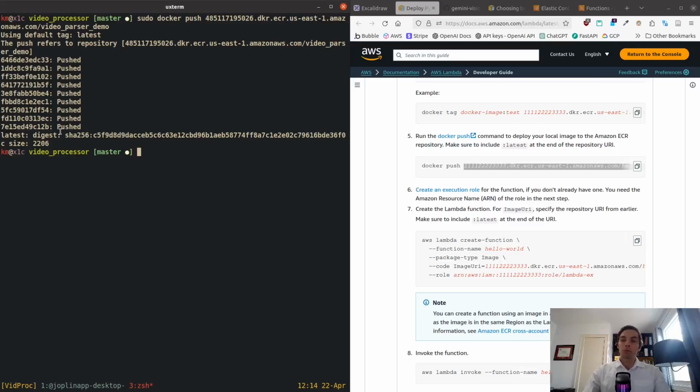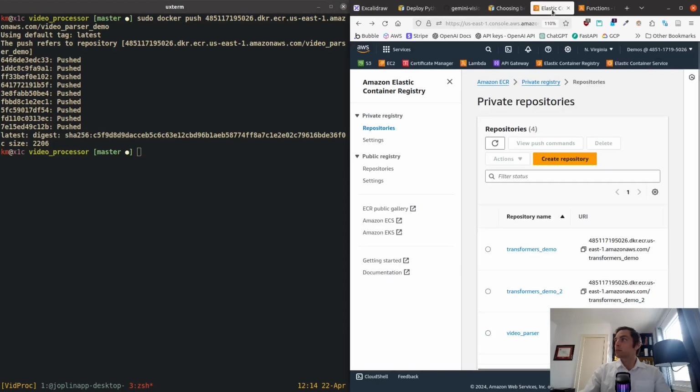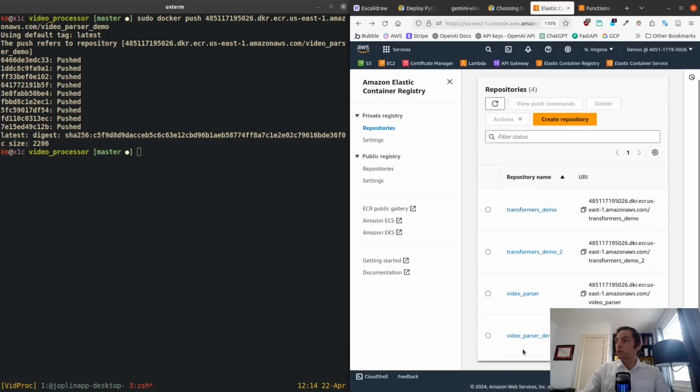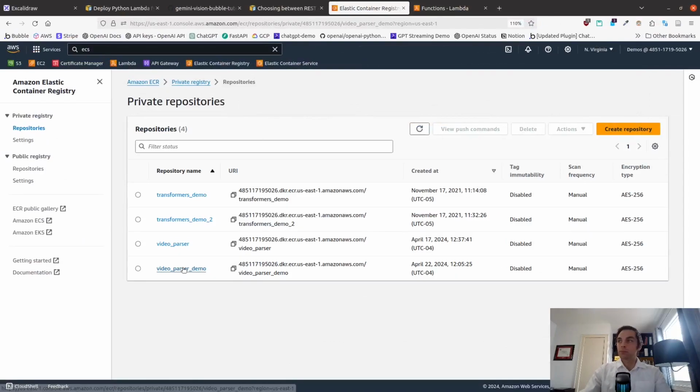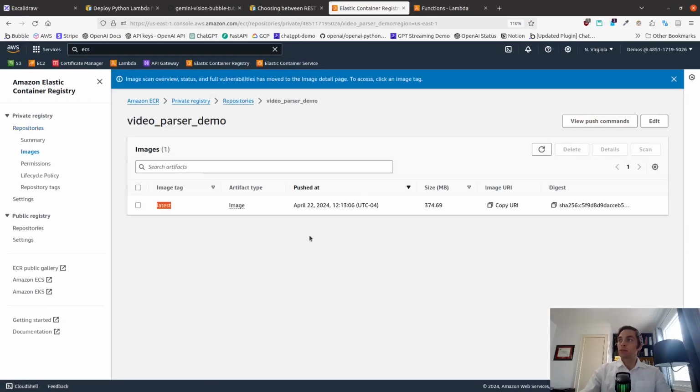Okay, so we've finished our push up to ECR. So now our image should be on AWS. So if we come back to Elastic Container Registry and we come into this video parser demo registry, let's make this a bit bigger so it's cleaner. Then we can see now we have a new image here, which was just pushed. Here's the size of it. And so now it's available to be used. So if we create a Lambda function, we can now reference this particular image.